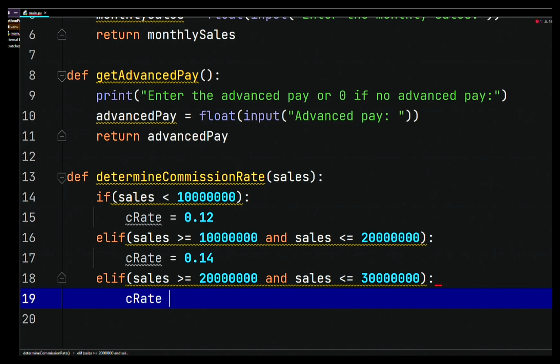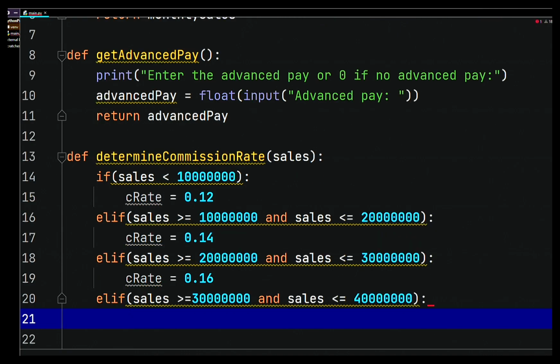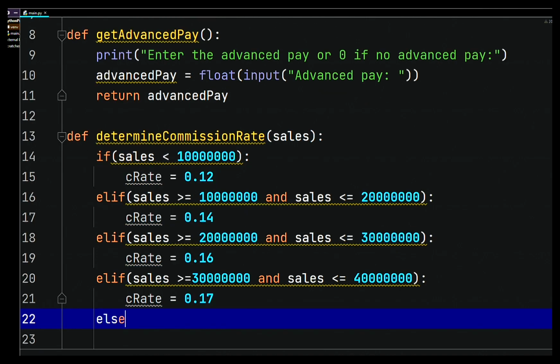And we'll say the C rate points to 0.16 or something. We'll have another one, L if sales is greater than or equal to that number, and sales is less than or equal to some more of that number. Then we'll say here C rate points to 0.17. We'll have a final else.